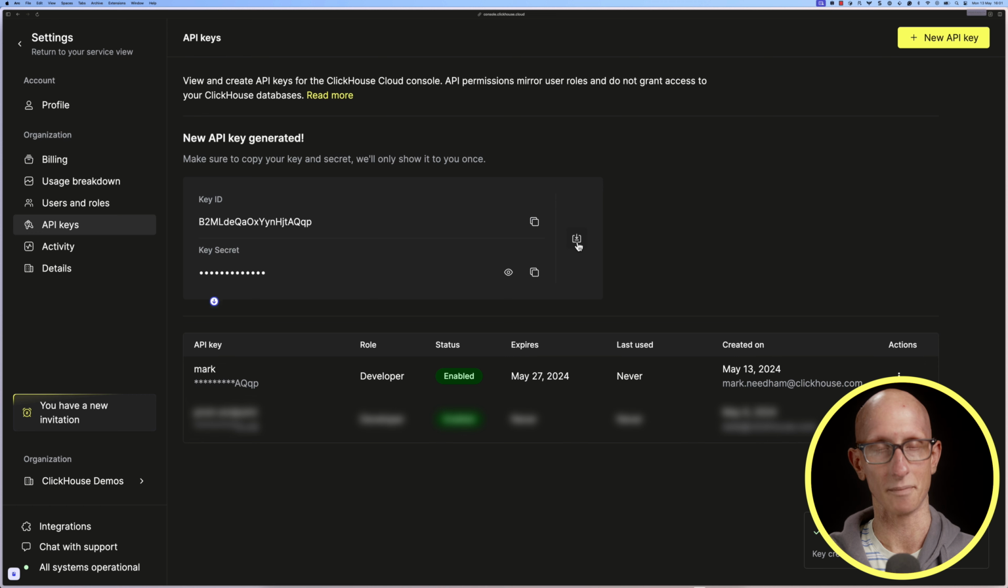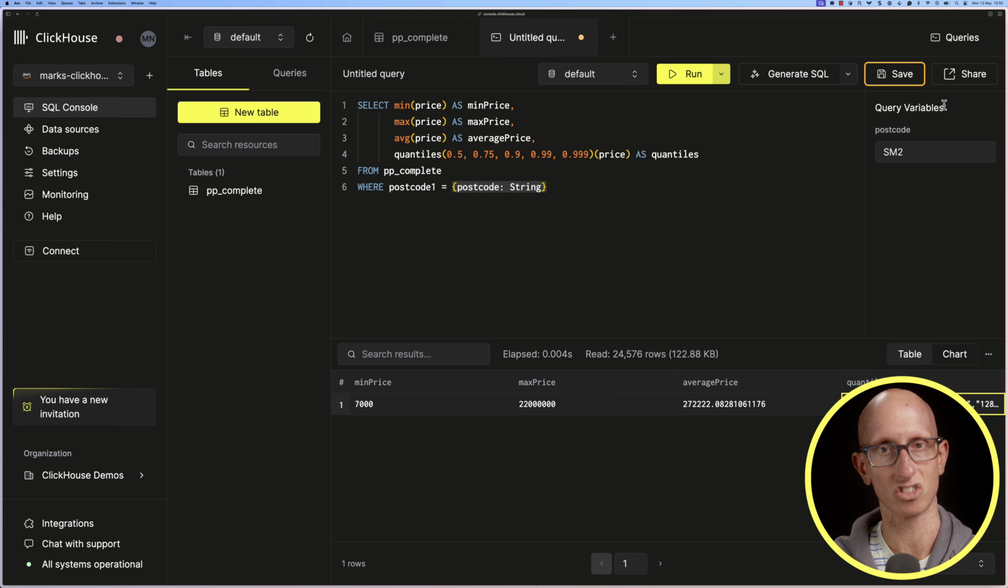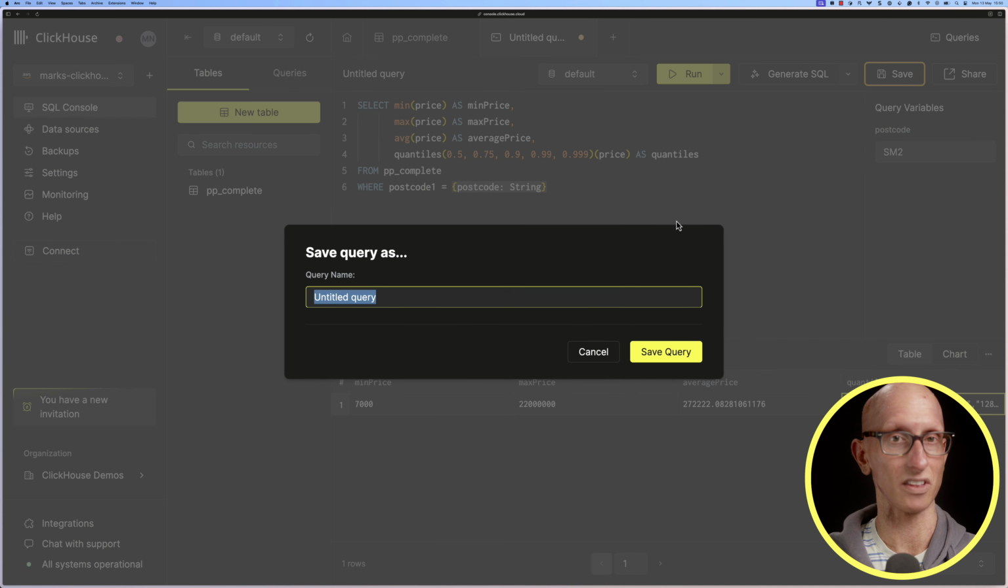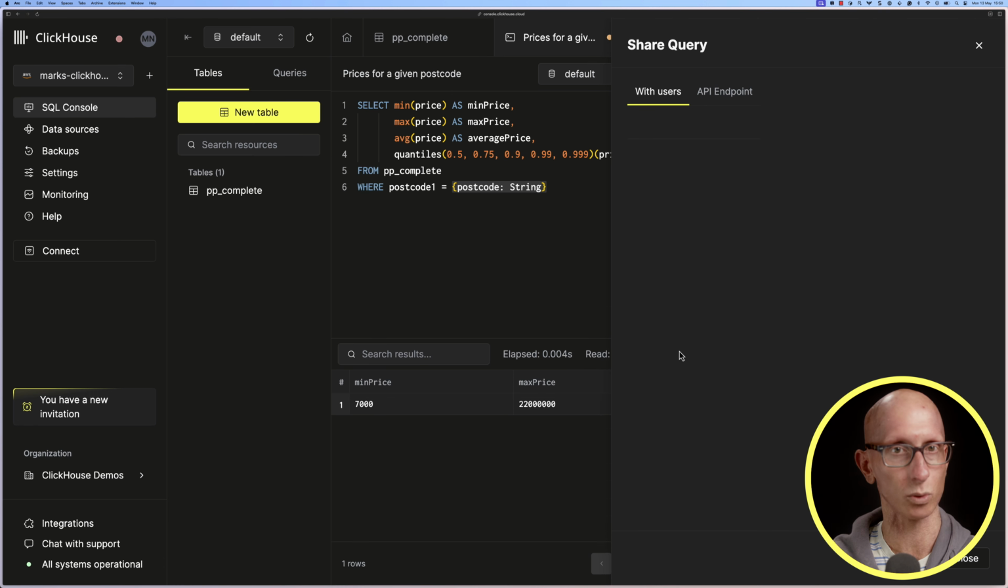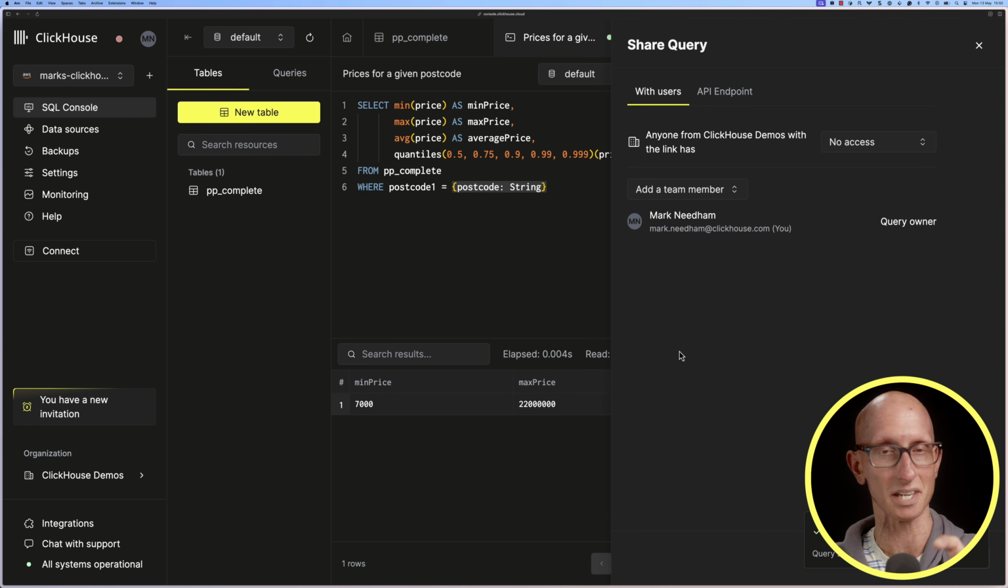So let's do that. Let's now go back to the console, and we're going to press the share button. Now, since we haven't actually saved this query yet, it's going to ask us to do that. So we'll give it a name and save the query. And then it's going to come over to this share query page. So what we want is the API endpoint tab. So let's click on that.